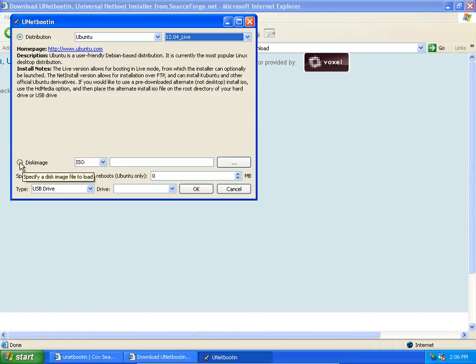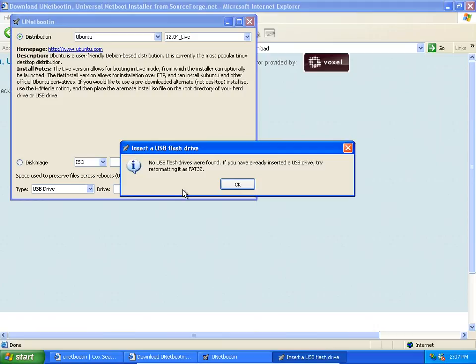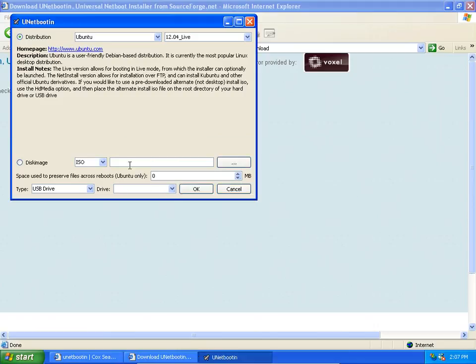Or you can also choose from a disk image if you already have an ISO downloaded. You can select that ISO. You want to select your USB drive. Select OK. No flash drives are found. If you already have inserted USB, try reformatting. However, I have one in there. This is just in a virtual environment, so yours will not say that. Yours will show you your flash drive. Then you'll click OK and it will start installing to your flash drive or your USB hard drive.